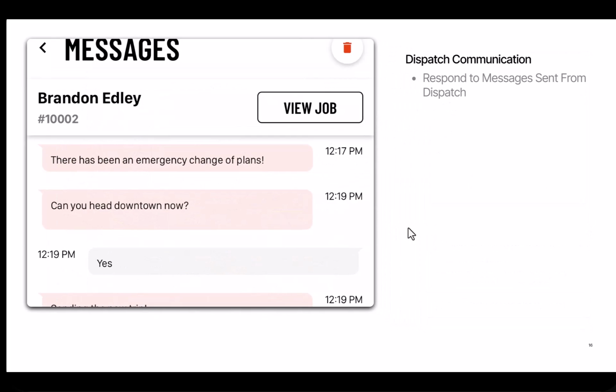There is a messaging feature. So if a dispatcher initiates a message from the dispatch screen in Limo Anywhere, the driver will get a notification, and they can open their messages section and respond to the messages that the dispatcher sends.